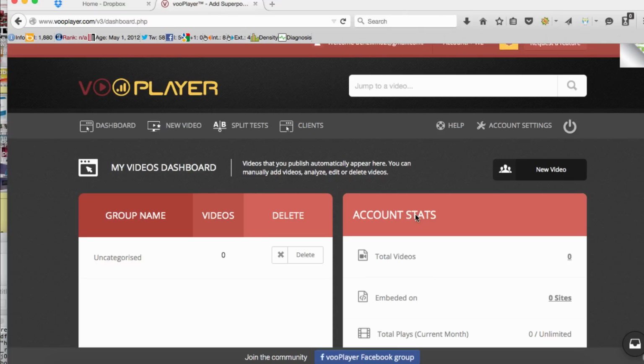And then on top of all these features, the player is in its third version. So I know that the team behind it is dedicated to improving the product continuously and also providing customer support for lifetime access. And then now, usually the VooPlayer costs like $20 or $30 per month to use.